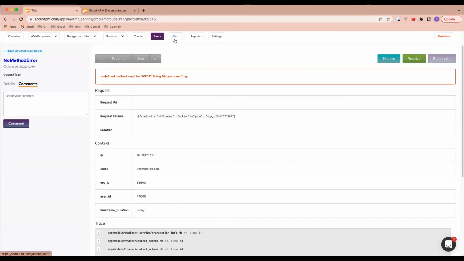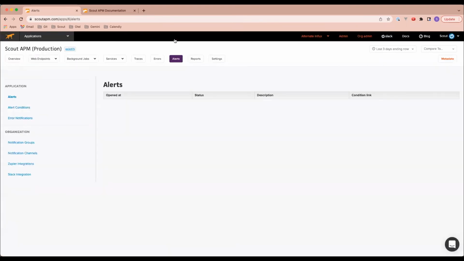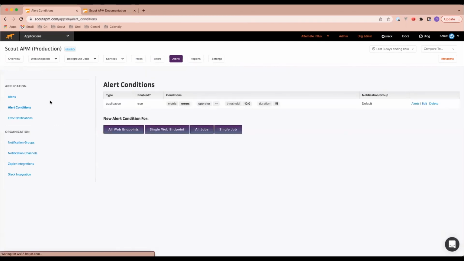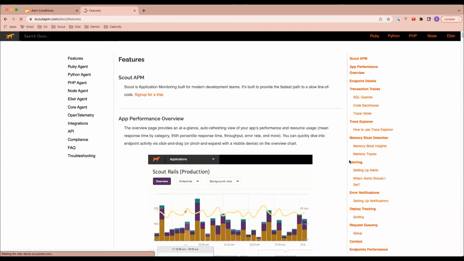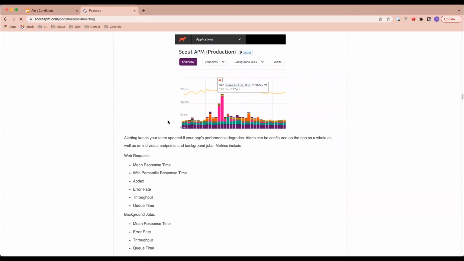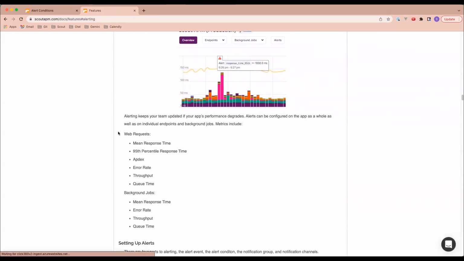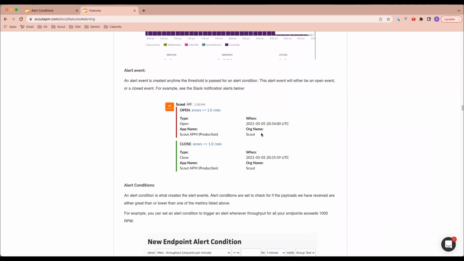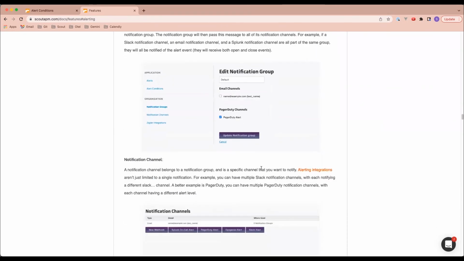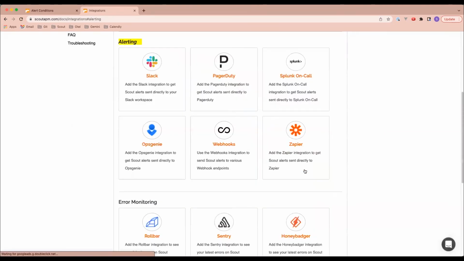The last thing I want to show you quickly is the alerting tab, where we can set up alerts. So if we click on alert conditions here, you can see that we can set up multiple alerts, but the best thing to look at is under our documentation, under the features tab. We go to features and then alerting. We have an entire list of all of the metrics that you can set up alerting for both web requests and background jobs, as well as information on how to set them up, what they're going to look like, as well as if we keep scrolling down here, we also have a list of our alerting integrations here.